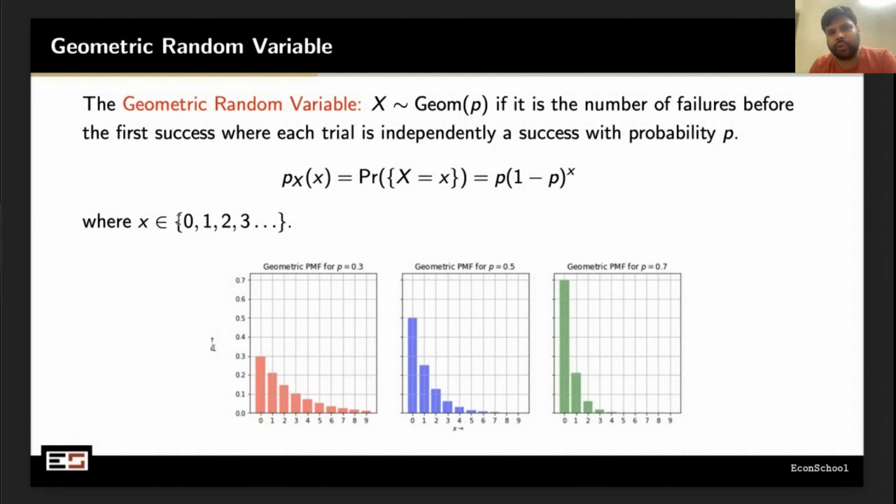We say that X is geometric P if it is the number of failures until the first success in successive Bernoulli P trials. Imagine this experiment: I'm rolling a fair dice, and for me the success is getting a multiple of 3. I keep rolling this dice and observing the outcomes till I get a multiple of 3. I roll once; if I get a multiple of 3, I stop. If I don't, I roll again, and keep rolling till I get a multiple of 3.